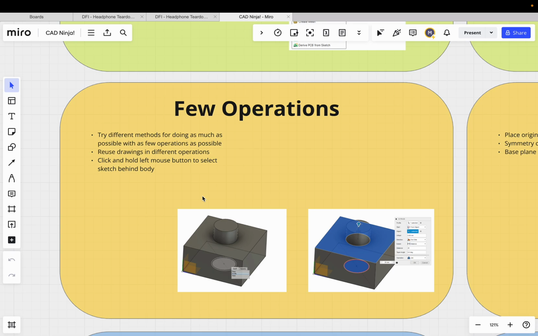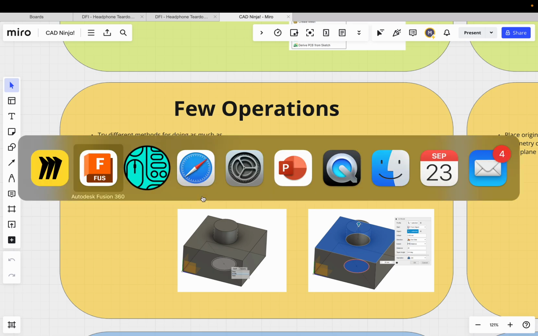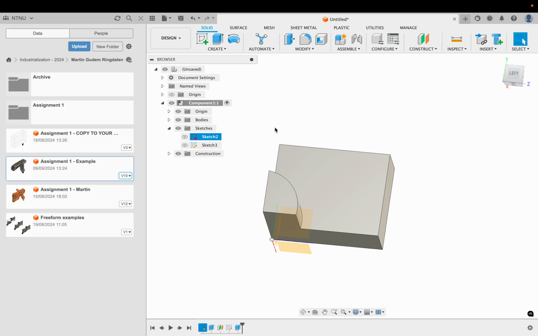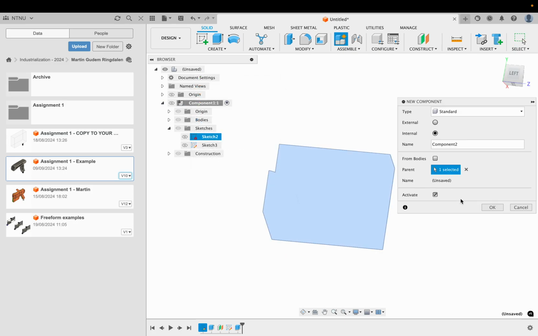So it's more robust. Your model will be more robust if you just minimize the number of sketches and try and use other operations to accomplish the same thing as you would normally do with a sketch and an extrude, for example. Okay? So I'm going to give you a couple of examples on how to minimize sketches. So I'm just going to hide that, and then I'm going to make myself a new component like that.